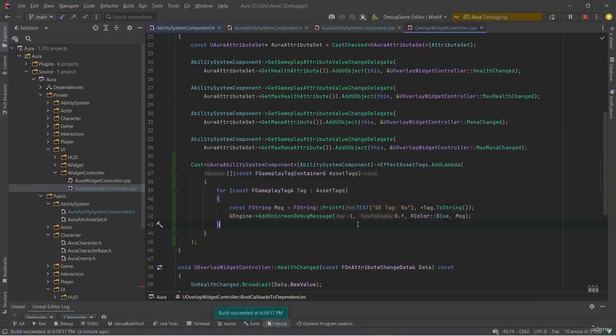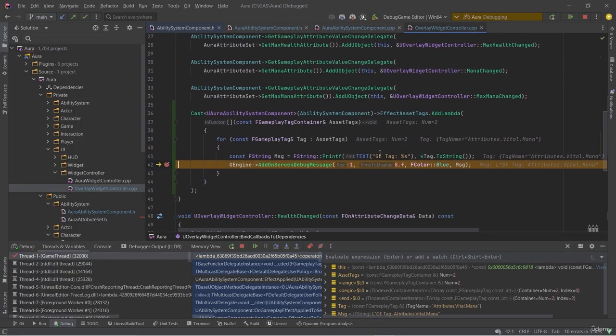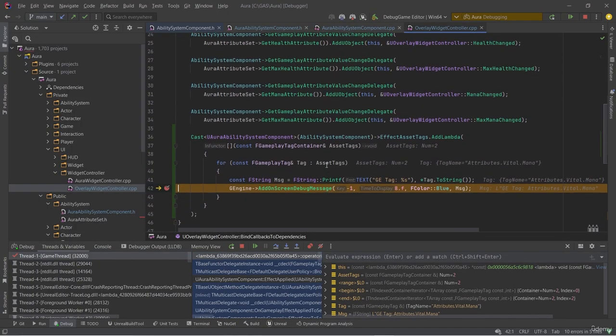Now, if you're skeptical, you can place a breakpoint here. So I got a breakpoint. I'm going to press play and pick up the potion. And look, the breakpoint works even in a lambda.